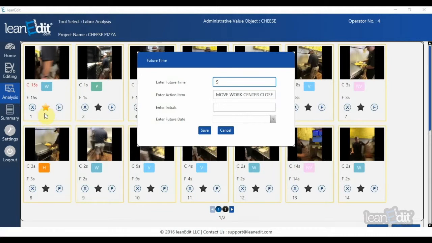So we clicked the provisional analysis button, and it allowed us to put the action item in on the editing screen, and that carries over to this screen. So now I don't need to enter my action item, it's already there. You'll also notice that I can put my initials if I desire, and also a date for that action to be completed.